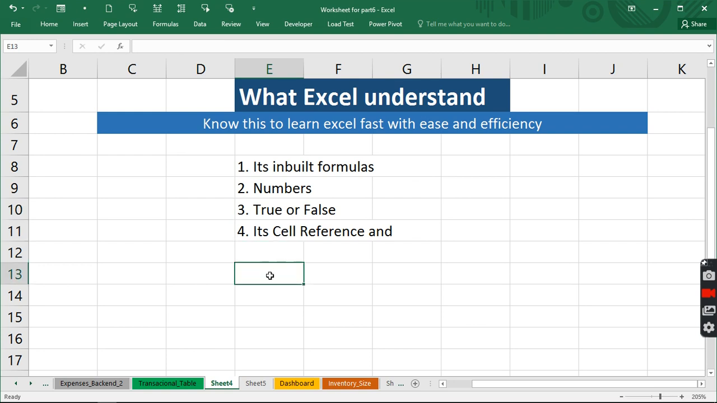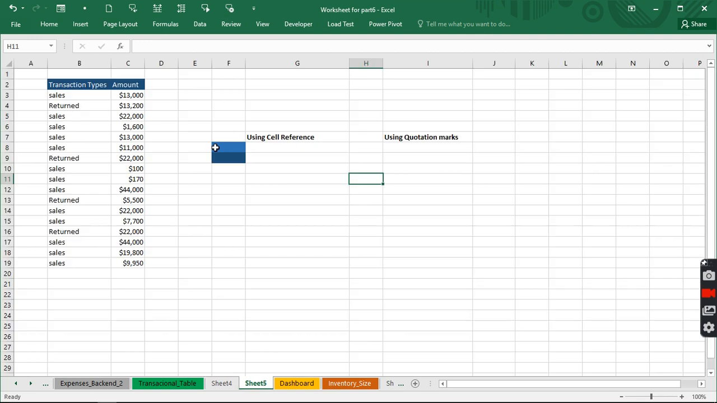Other than this, we would have to use double quotes. You might not understand what I'm trying to say, but let us look at this in action. So we have these two cells, here and here, using a cell reference and using quotation marks. Now we have these transaction types, sales and return. So we want to actually calculate our sales. But before we do that, we want to link these two cells to the sales and the return we have right here.